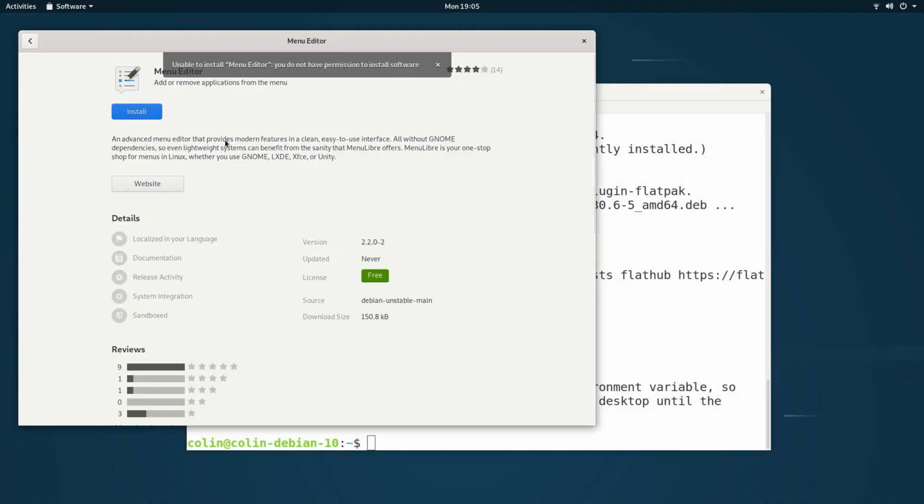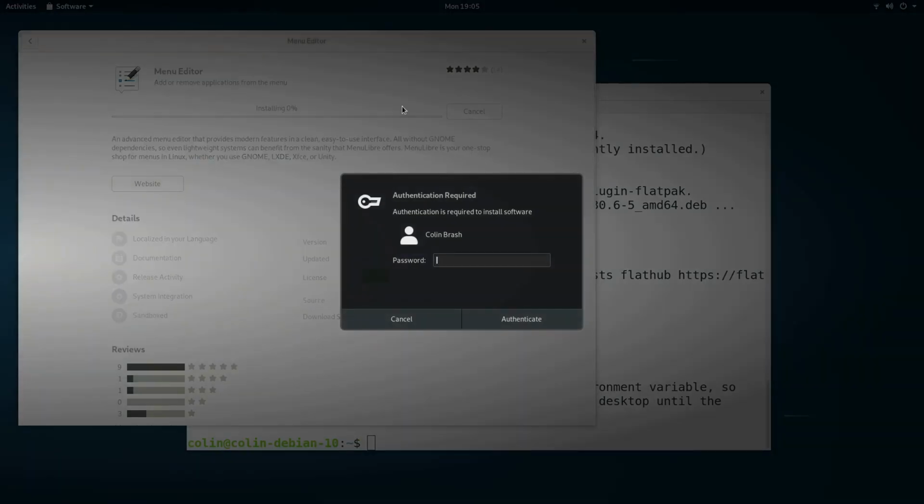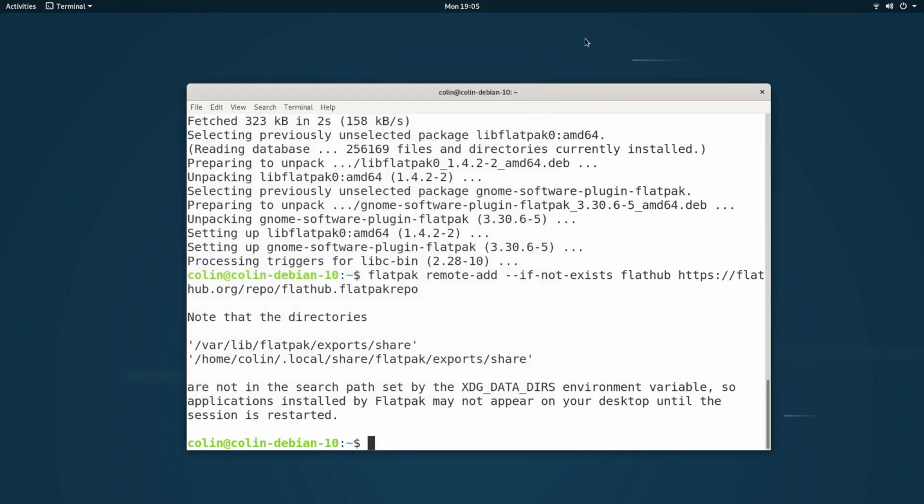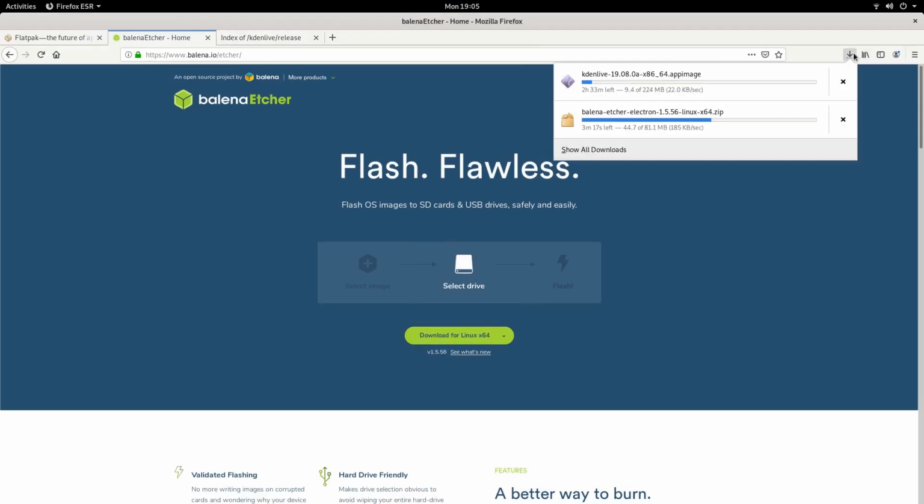An advanced menu editor that provides modern features in a clean, easy to use interface, all without GNOME dependencies, so even lightweight systems can benefit from the sanity that is MenuLibre. Oh, well, see, I'm searching for the wrong thing, aren't I? So let's install that. MenuLibre. What am I calling it? Libre menu. Well, I was close. All right, that's that done. See how the downloads are going. Oh, one's looking at 2 hours.